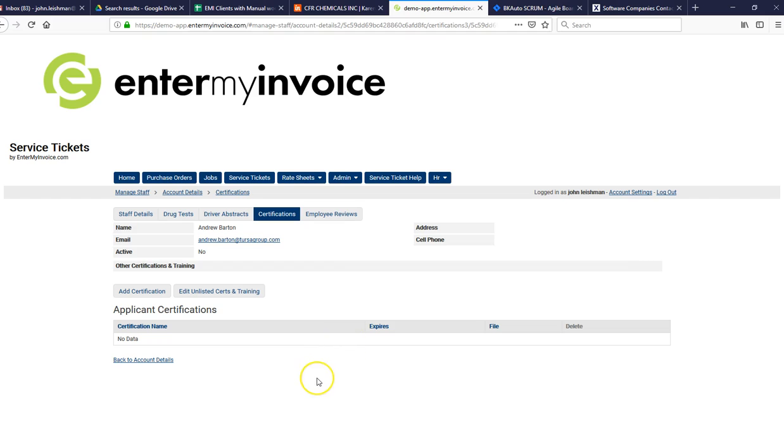Any certifications they might have. So I know there's a whole variety of different certifications in the oil and gas industry. So whatever the certification name is, which you can then define yourself, when it expires, and again, you can upload a copy of the certificate either by scanning to a PDF and uploading, or else you can access this on your mobile device and attach it as take a picture of the document and upload it.